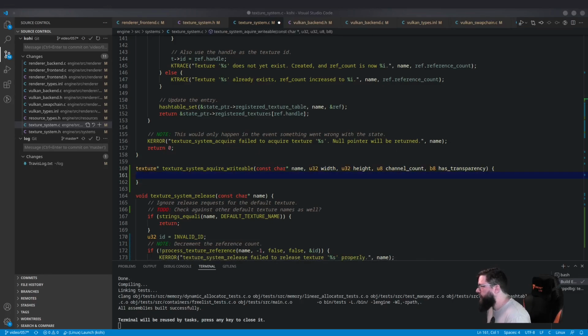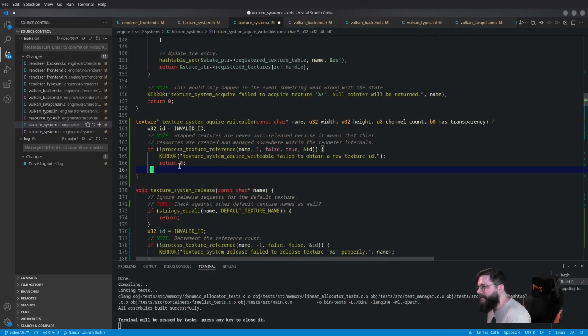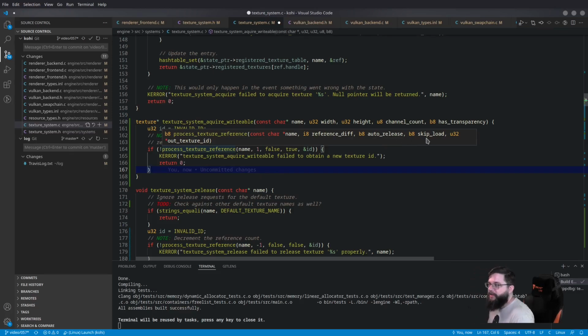and just like we have done in other places in code, we are going to start off with an invalid ID, and call our process texture reference. In this case, we are going to use a 1 for our reference diff because we are going to be incrementing. We are not going to auto-release because this is a writable texture. We don't want to auto-release that. We're going to skip the load because obviously we're not going to be loading from a file.